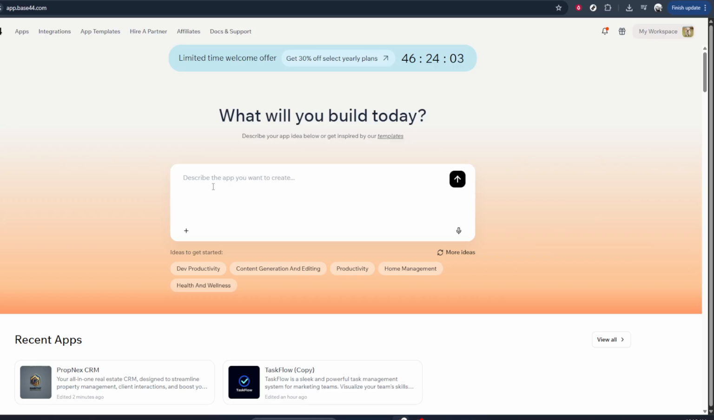Once you're on the Base44 homepage and signed in, you'll be taken to the main starting screen for creating an app. Here, you'll usually see a prompt or a field where you can either type in your app details or simply describe what you want to build. This is a great place to start if you already have a clear idea in mind.